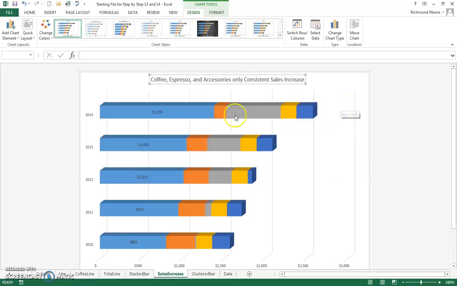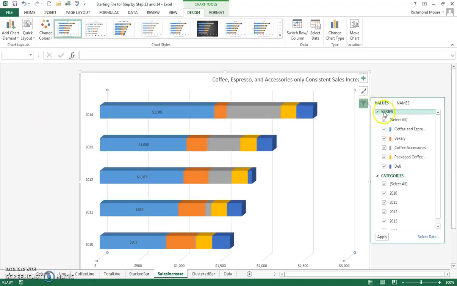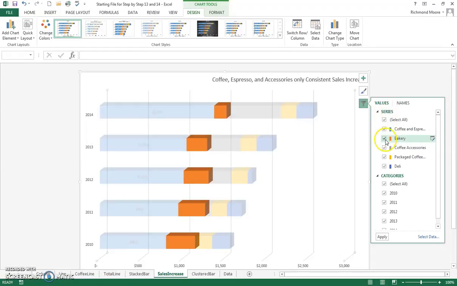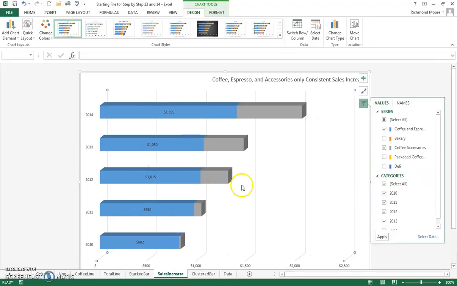You can also hide the data series. So you go to this filter button right here called Chart Filters. It's on the right side of the chart. And when you open it up, a dialog box pops up, and you go to the series group and uncheck bakery. And then after that, you uncheck packaged coffee and tea and deli and press apply down here. So now those are all hidden.